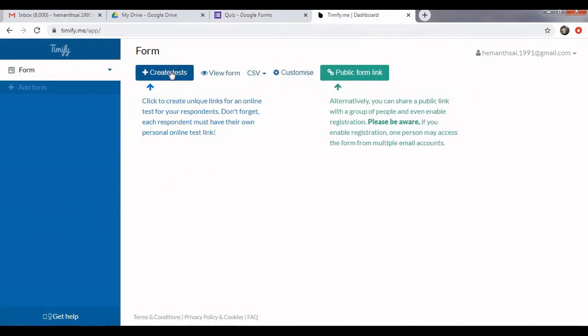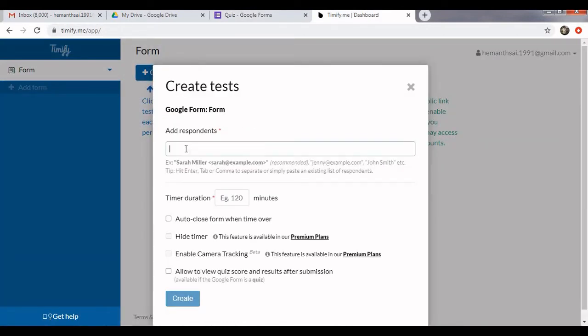First we have to create a test and type the email of the person to whom you have to send this test. I'm using one more email ID of mine. You can send it to any number of persons you need. And for the time duration, the example has been given as 120 minutes. Let's have a time duration of 1 minute. We have an option, auto close form whenever time is over. I am clicking on this.